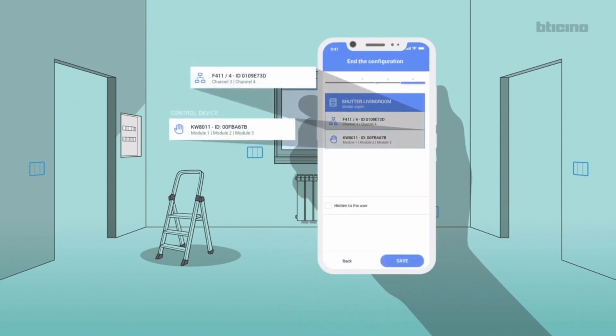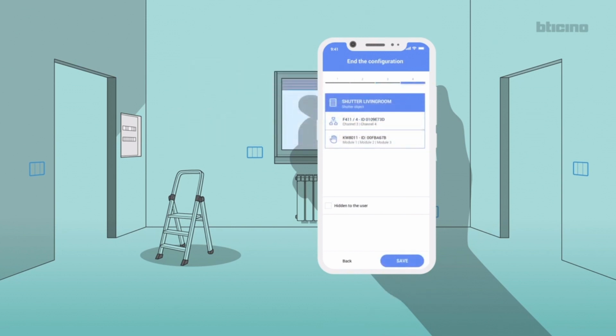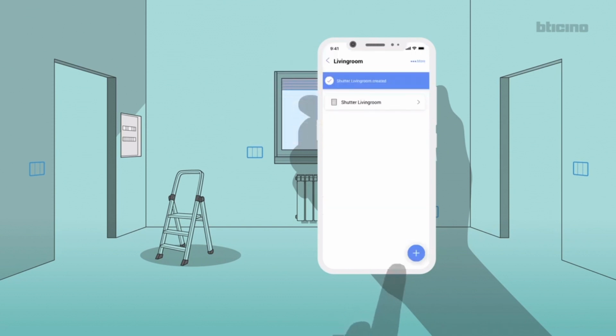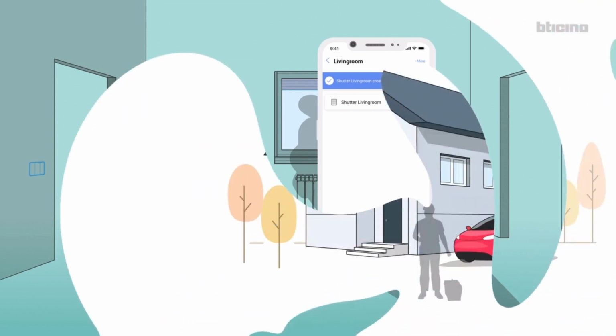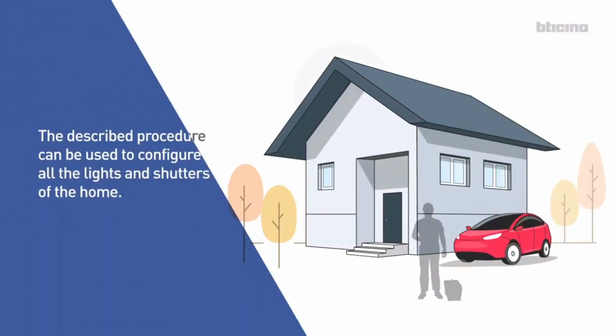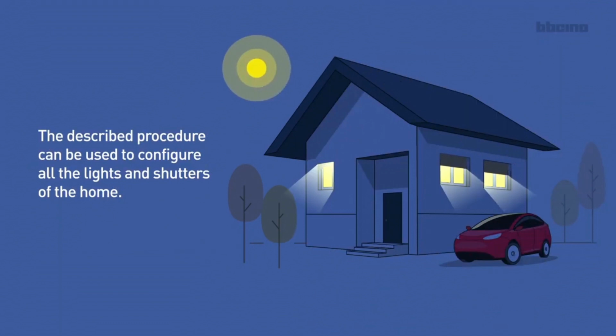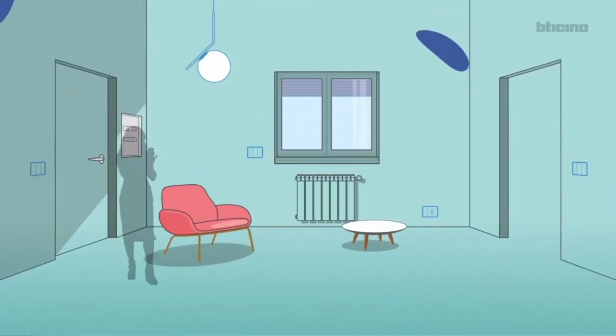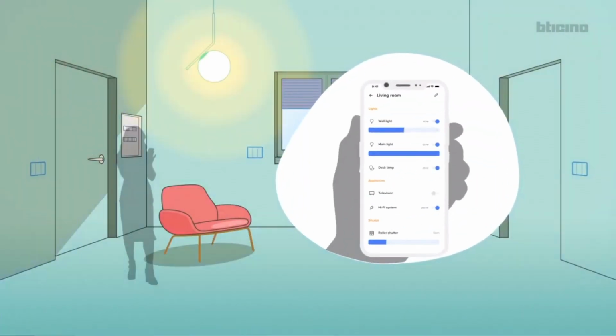At the end, the devices associated to the shutter in the living room will be displayed. Save the operations completed. The app shows the just configured shutter object. The described procedure can be used to configure all the lights and shutters of the home. And your customer will be able to manage them using the Home Plus Control app.